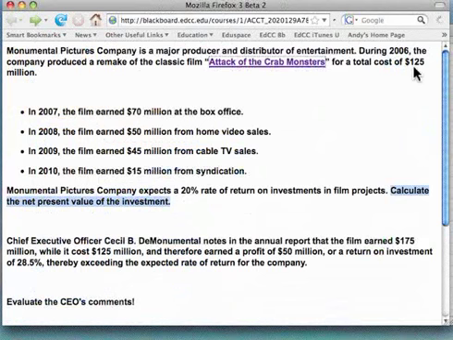The film cost him $125 million to make in 2006, and then in subsequent years it generated these cash flows: $70 million in 2007, $50 million in 2008, and so on. You'll note that these are unequal cash flows, so it wouldn't be something you could use Table 4 in the textbook to calculate the net present value of. The company has a 20% expected rate of return, so that's their hurdle rate, that's their requirement. Your requirements here for the problem are to calculate, first of all, the net present value of the investment. Let's do that using Excel.